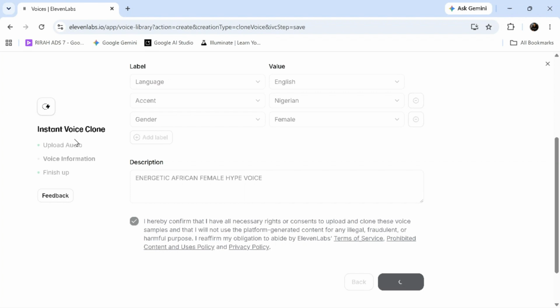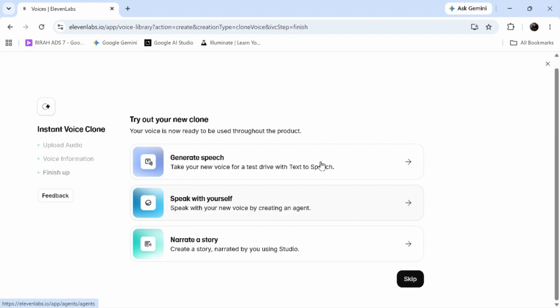And step 1, upload audio. Step 2, voice information. Step 3, finish up. So after you're done, you can now try out your voice clone. You can either generate a speech or speak with yourself by creating an agent, or you can narrate a story using Studio. If you don't want any of this, you can just skip. If you want any of that, you can just select. And let's say you select generate speech, for example.